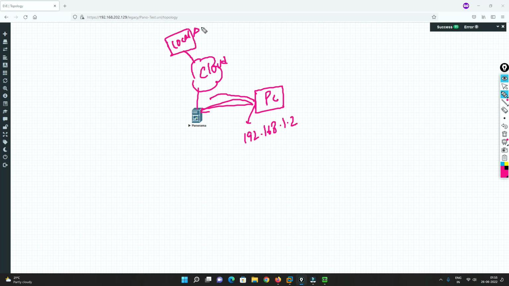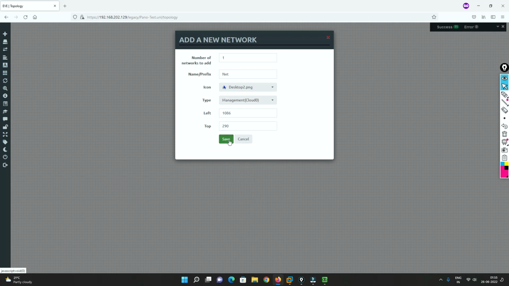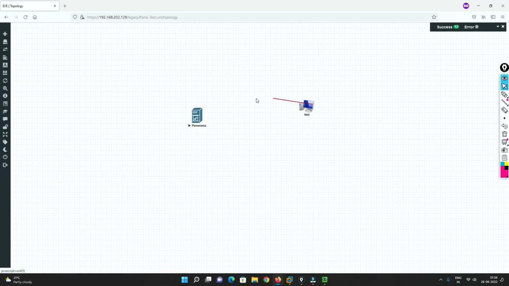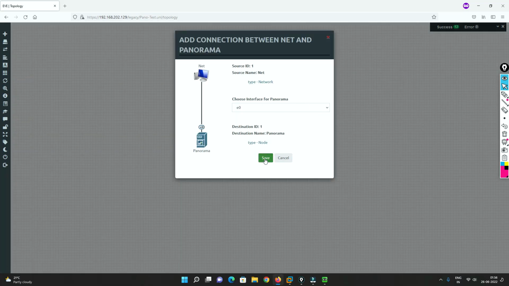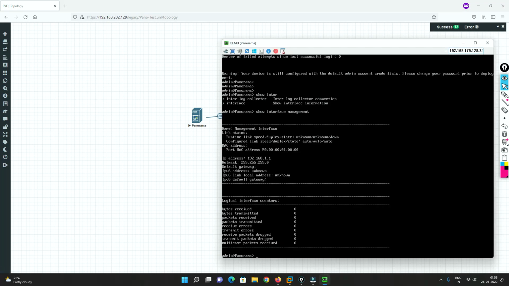Okay, and then you will be able to access the Panorama. So we'll try to do it with the cloud. I've already shown the PC for the other labs, but today I'm going to show you how we can connect through the cloud. So we'll take a network, which is cloud 0, and we'll save it. Now this cloud 0 is a DHCP enabled network. So we'll try to configure a DHCP client.